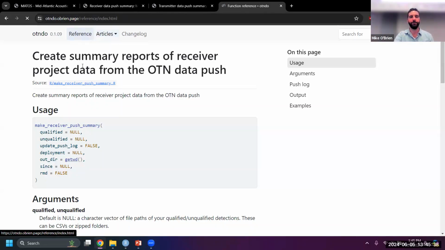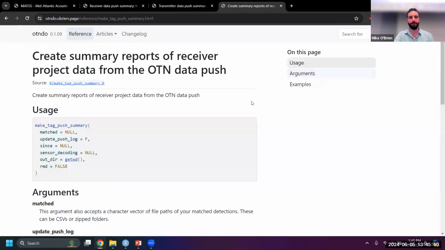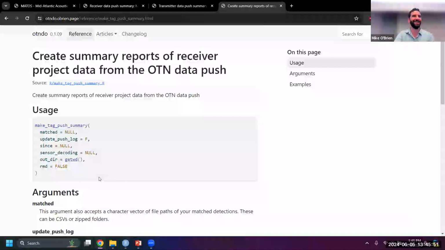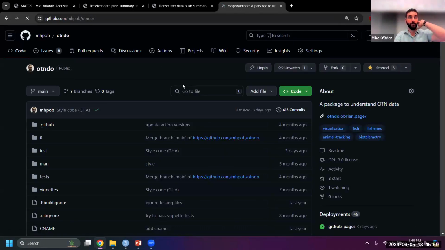Yeah, just want to prove that the documentation is up there. Same thing for the tag push. You just need to give your match detections. I didn't do the tag decoding yet. That'll be something else. If you have thoughts, please give me an email. If you want to venture into the world of GitHub, please open an issue. It helps me track that, and that's where all of this development will occur.